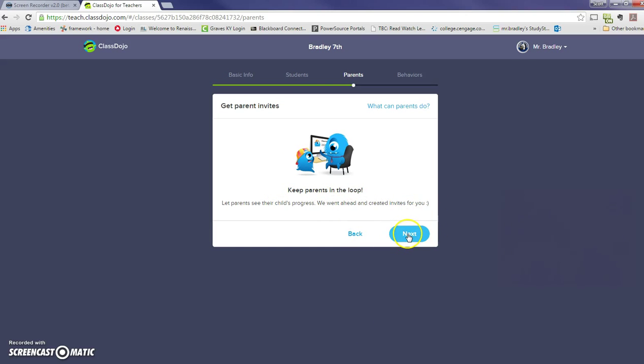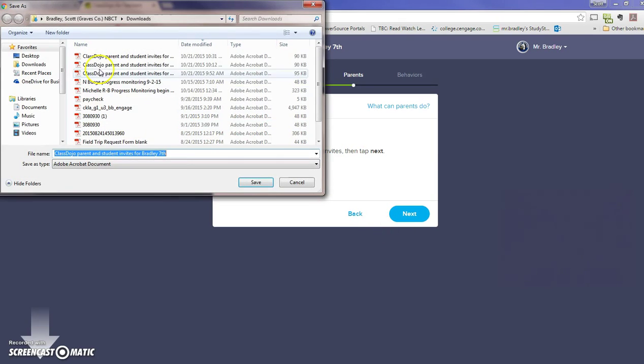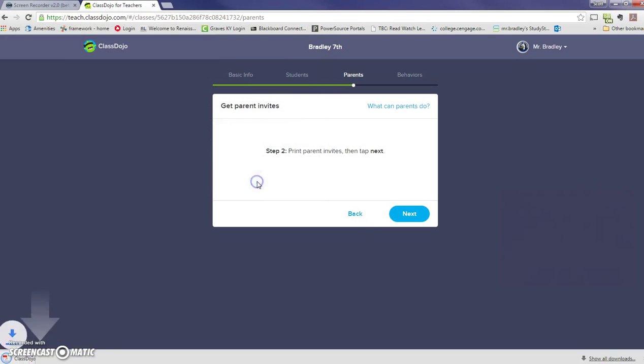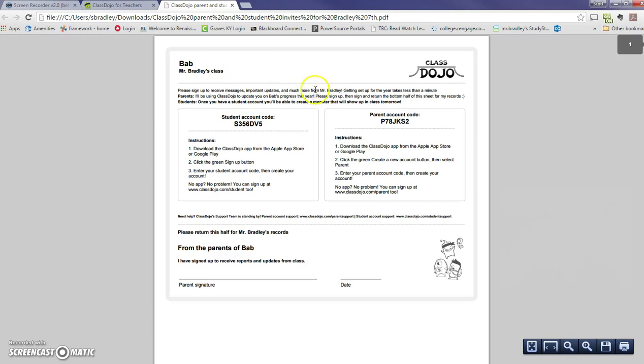And we're done editing. Here comes a really cool feature that I think you're going to like. You click the next button, and it automatically generates a parent letter that goes home. So I'll click Save. It downloads. And then I'm going to open it so you can see this parent letter. Here's the parent letter for Bab. Obviously a mistype or an interesting name to say the least.